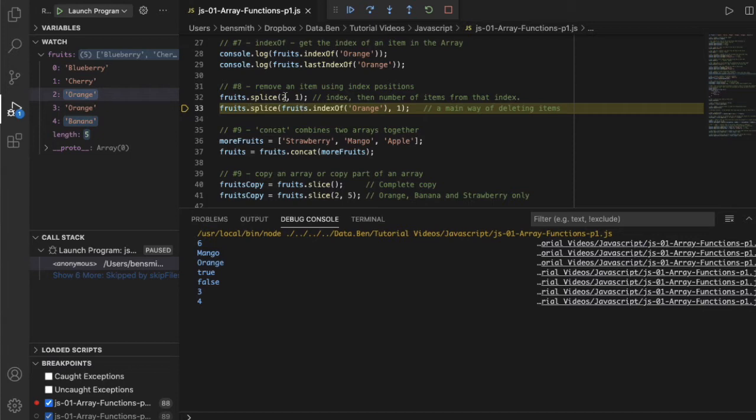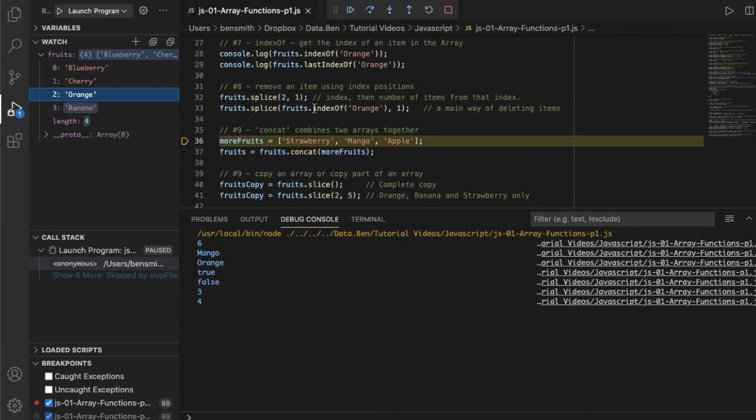And you might actually want to use indexOf, which we've just seen previously, to actually get the index item itself rather than typing it in directly. So you see here we have orange, and this will return to fruits.indexOf, and we just want to remove one orange. So if we run this, we've combined indexOf and splice to delete the first orange in the array.